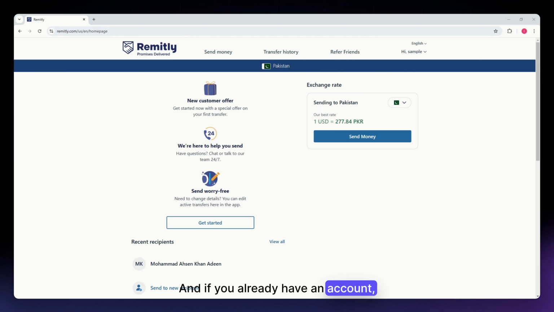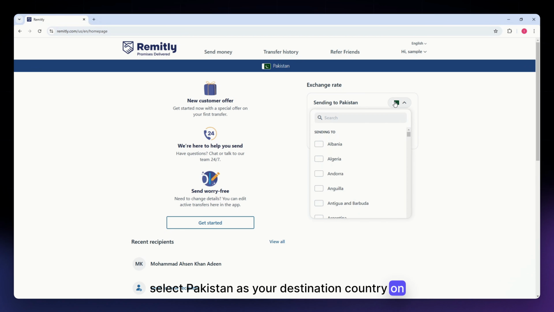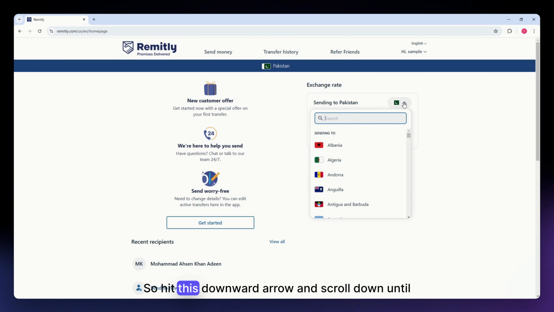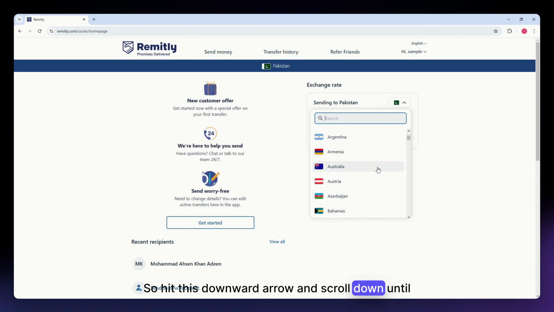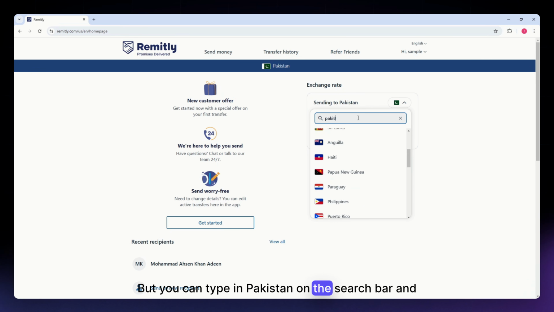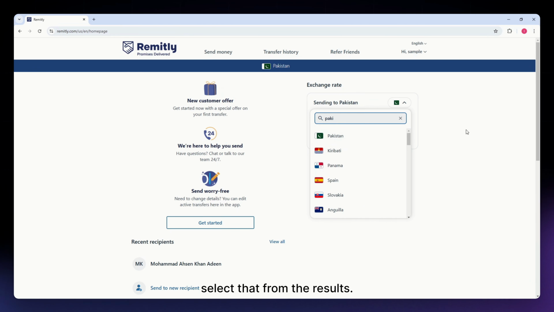And if you already have an account, simply log in using your credentials. Now, once logged in, select Pakistan as your destination country in this section. So hit this downward arrow and scroll down until you see Pakistan, or you can type in Pakistan in the search bar and select it from the results.